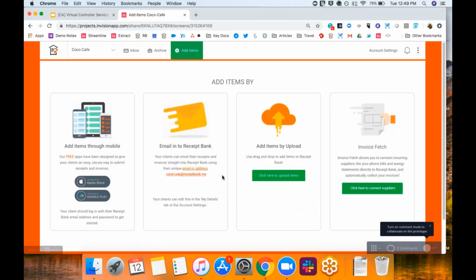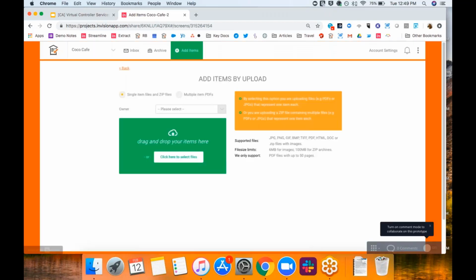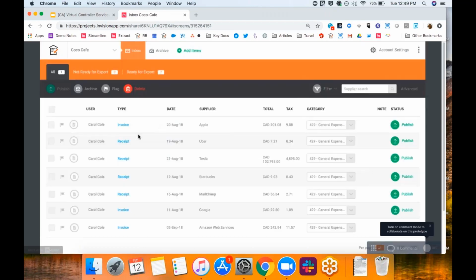Additionally, we offer an email in function where clients can submit, whether in the body of an email or as a PDF or JPEG attachment, directly to a unique email in address. And then they can also choose the scanning and uploading feature as well. So 4 different ways of getting documents into Receipt Bank.